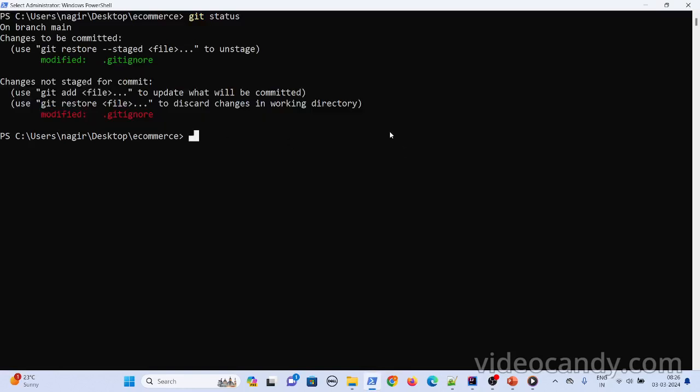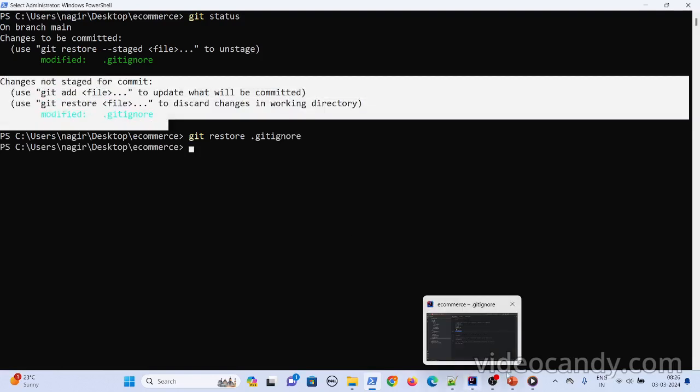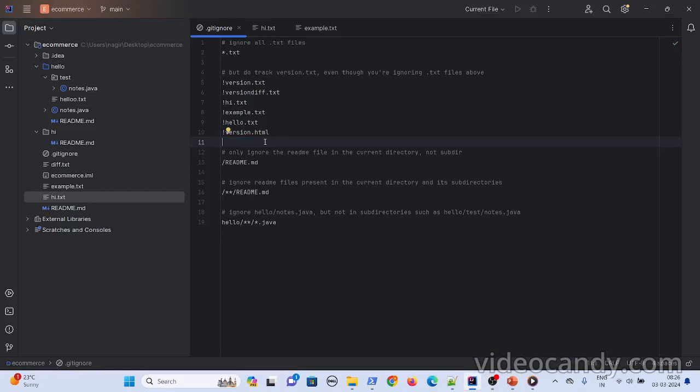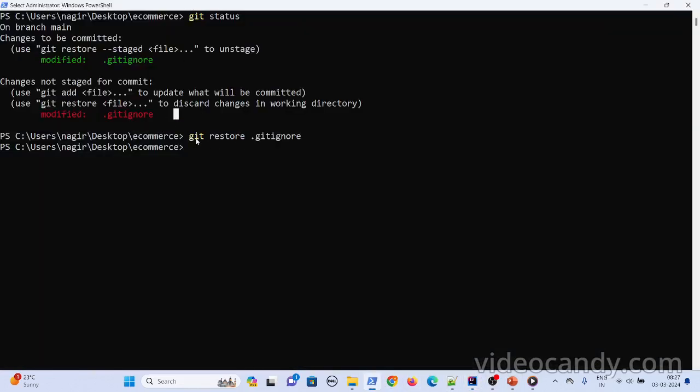So I'll do restore. Here, git restore example.html. When I do this, only this working directory change is unstaged, like removed or reverted. So only example.html is reverted, but version.html is still present. Whenever you do git restore, it restores the state that is present in the staging area or in the last commit.